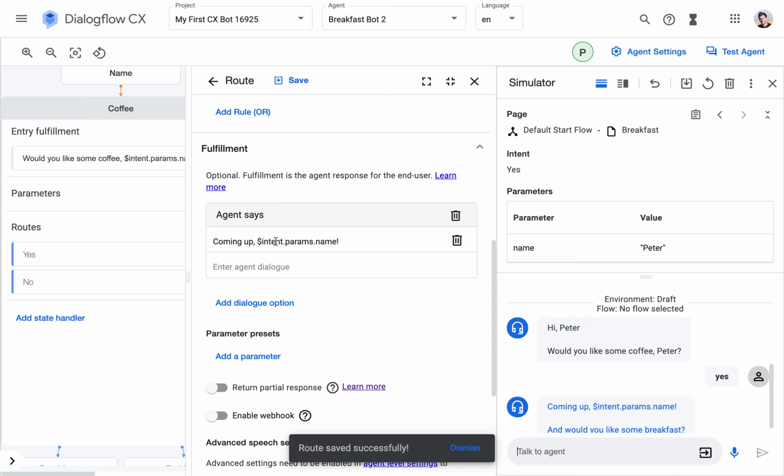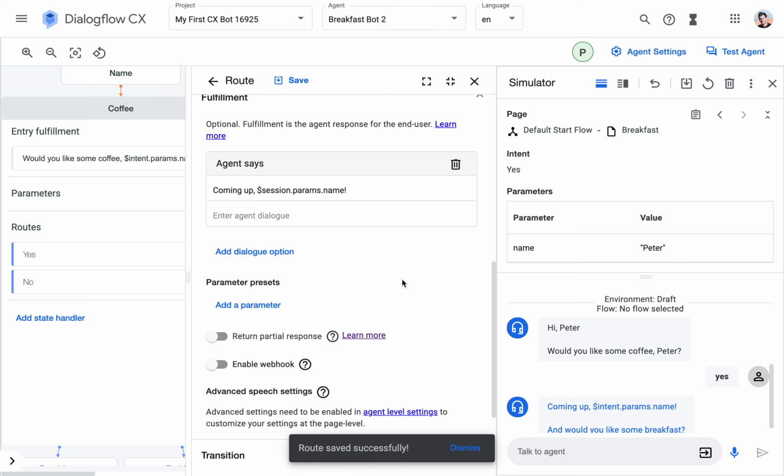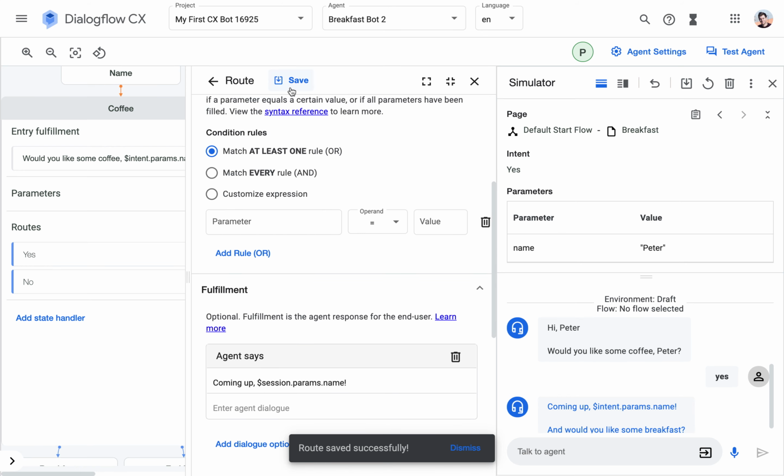All the parameters that are set during one session can be reused throughout the whole session without any further work. We just need to change the context here from the intent context to the session context, and then we can just access the name. So if there was another intent with another parameter called name, this would be overwritten. But as long as we only ask for the name once, we can always access it here, which is super handy if we want to create a personalized conversation. So now that I changed this, I'm going to hit save.